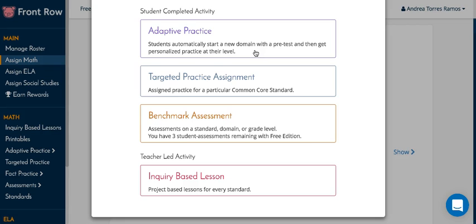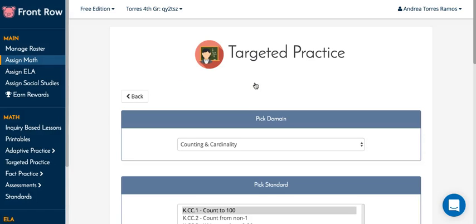It is personalized practice. The next one is Targeted Practice Assignment, which I do most commonly because it is Common Core State Standards, which you can pick and choose based on what you're teaching at the moment and have students practice independently, and then you can get feedback immediately. Then there's Benchmark Assignments, and then you have Inquiry-Based Lessons, which is also something new that Front Row has added. So let's do a Targeted Practice Assignment.